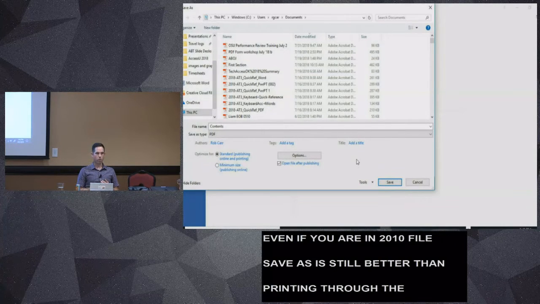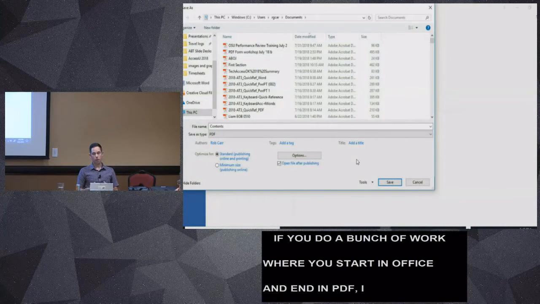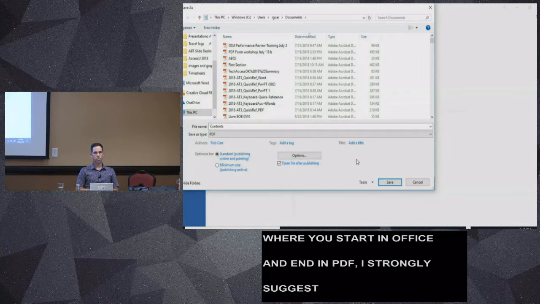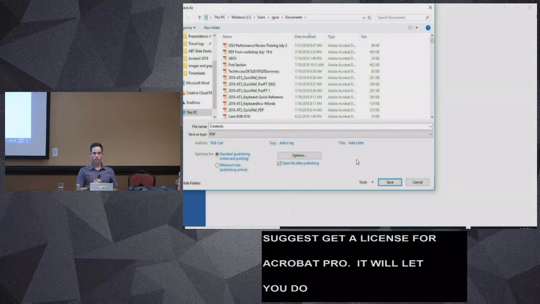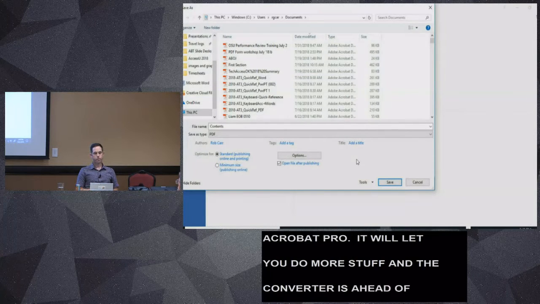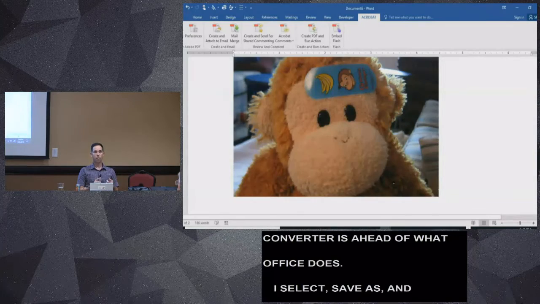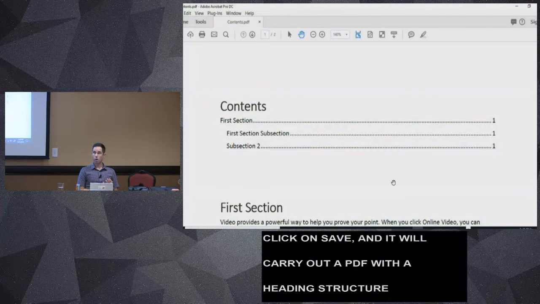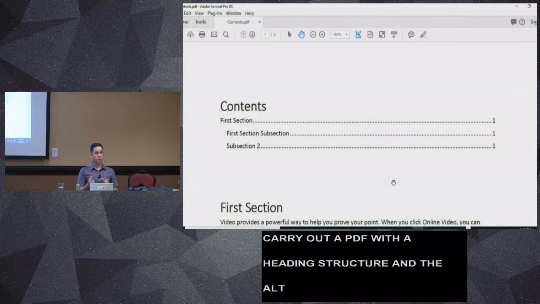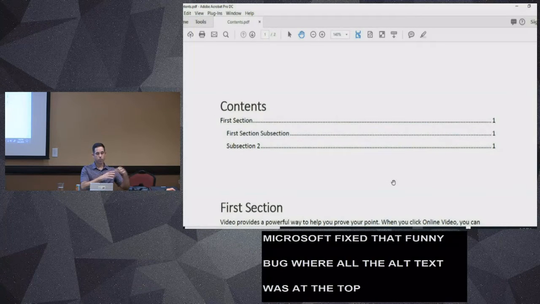If you do a bunch of work where you start in Office and end in PDF, I strongly suggest getting a license for Acrobat Pro. It's going to let you do some more stuff in the PDF if you need to, and the converter is still a little bit ahead of what Office's does. But I select Save as Type PDF and click on Save, and it will create a PDF that will carry out the heading structure that I put in, carry the alt text out. It'll manage the reading order well in later versions. In other words, at about 2013, Microsoft fixed that funny little bug where all the alt text was at the top of the reading order for screen readers, which made it very disorienting.